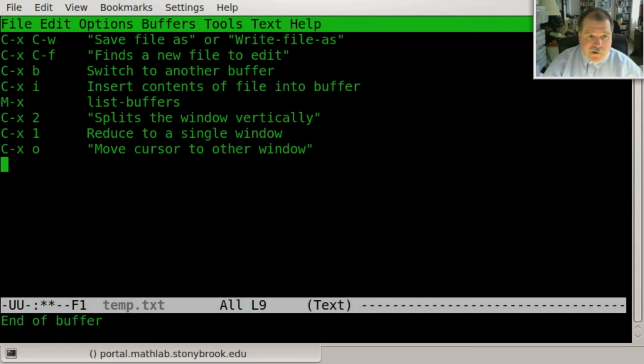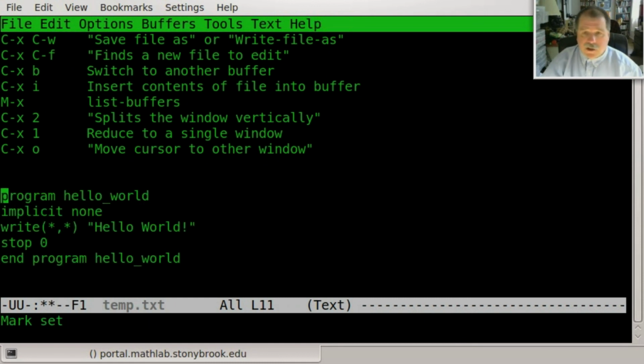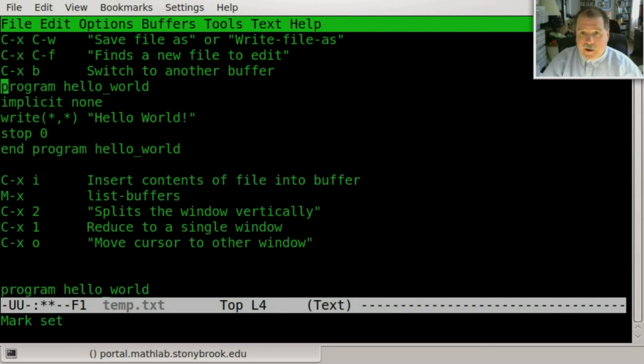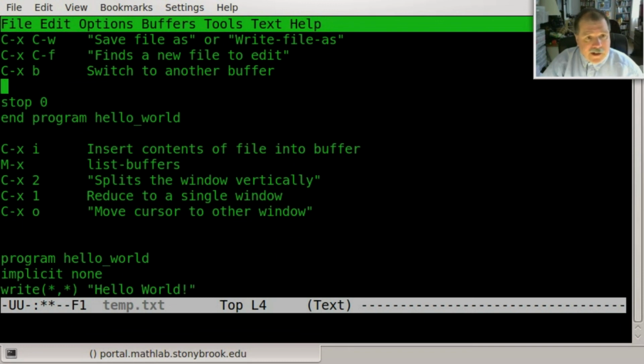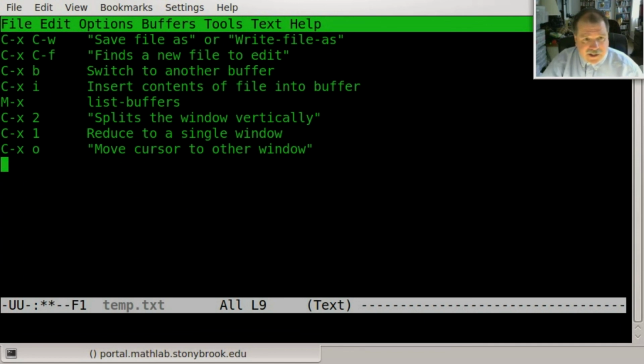So for example, if I move down here and I say Control X I and give it hello_world.fo8, it inserts it right where the cursor was. On the other hand, if I went up here and put the cursor right there, and I type Control X I and again gave it hello_world.fo8, all right, there it is right there. All right, it inserts it wherever the current point is, that is where the cursor is within a given buffer. All right, so I'll delete that. And let me delete this down here.